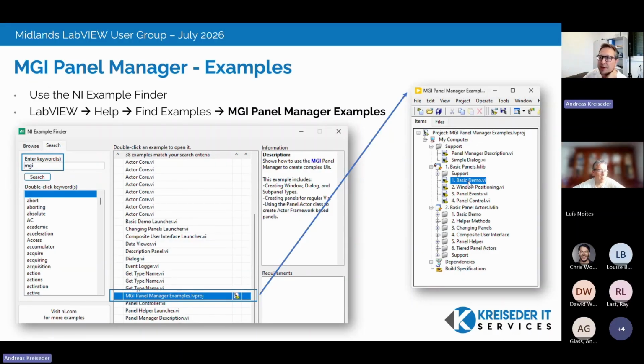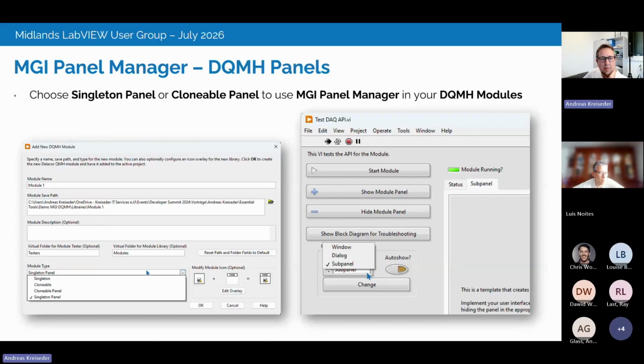Probably will not go into the details of that now, but just keep it in mind if you need some UI stuff. You don't have to build it from scratch. There are some nice add-ons that you can use. Maybe one that I picked here for the screenshots is the add-on for DQMH also.